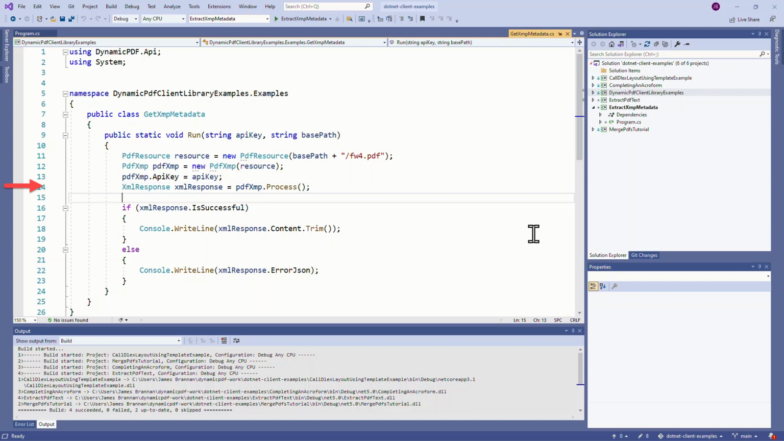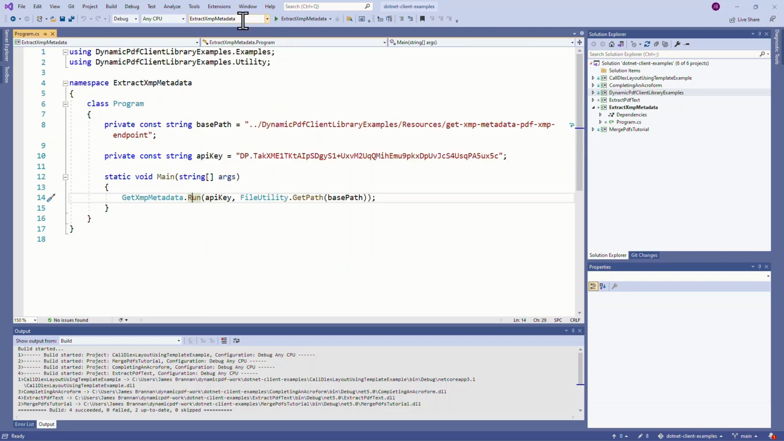If it's successful, it'll return the content. Otherwise, it'll return an error JSON message. And we want to print that out. So if it's successful, we're just going to go ahead and print the XML to the console. If it fails, then we're going to print a JSON error message to the console.